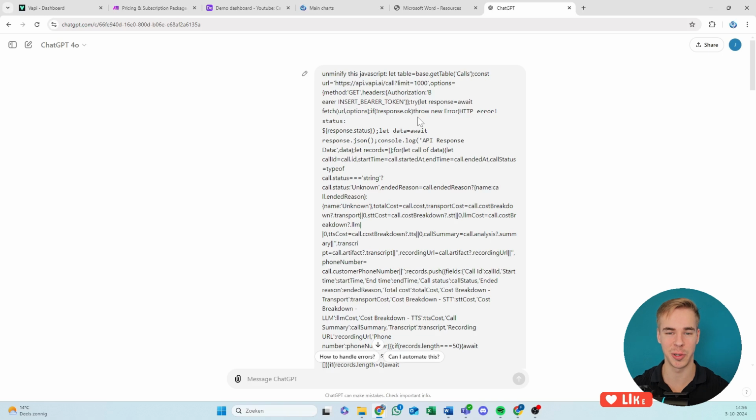All right, so in order to actually give you the JavaScript where you can just copy and paste it, I had to minify it, but minified JavaScript doesn't work as well in Airtable. So that means we're going to have to unminify it.